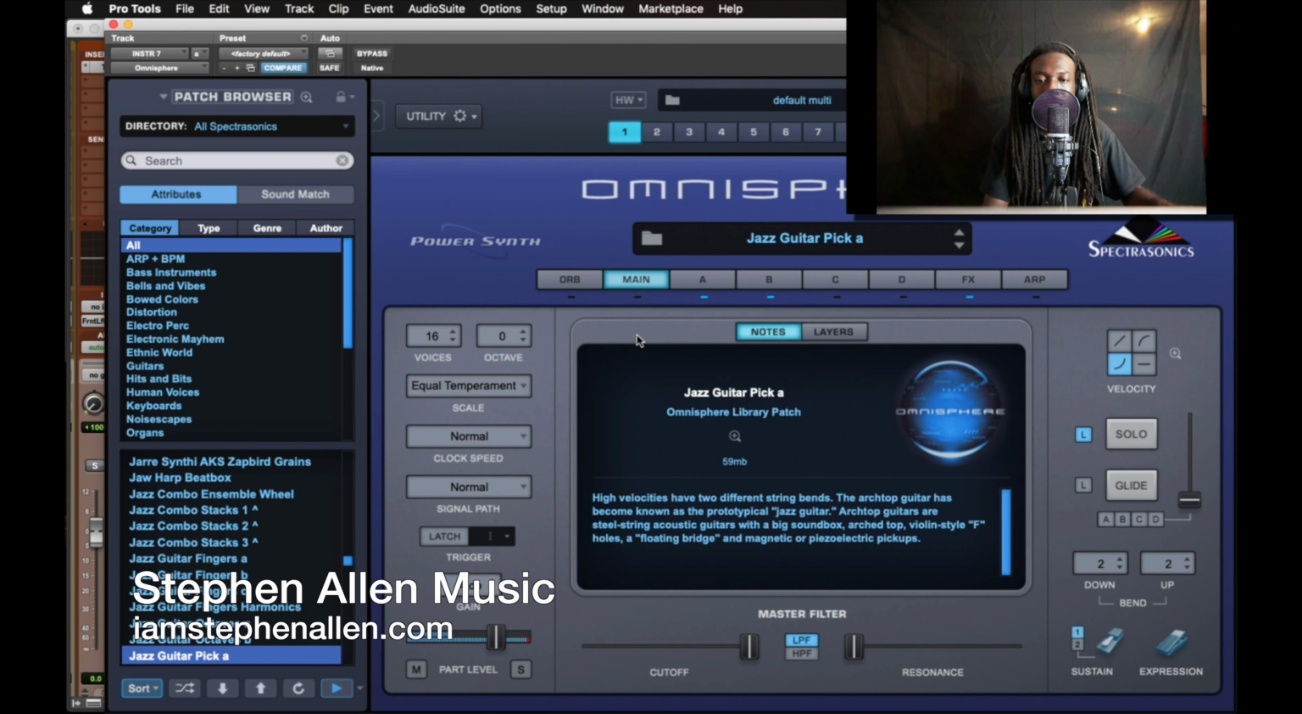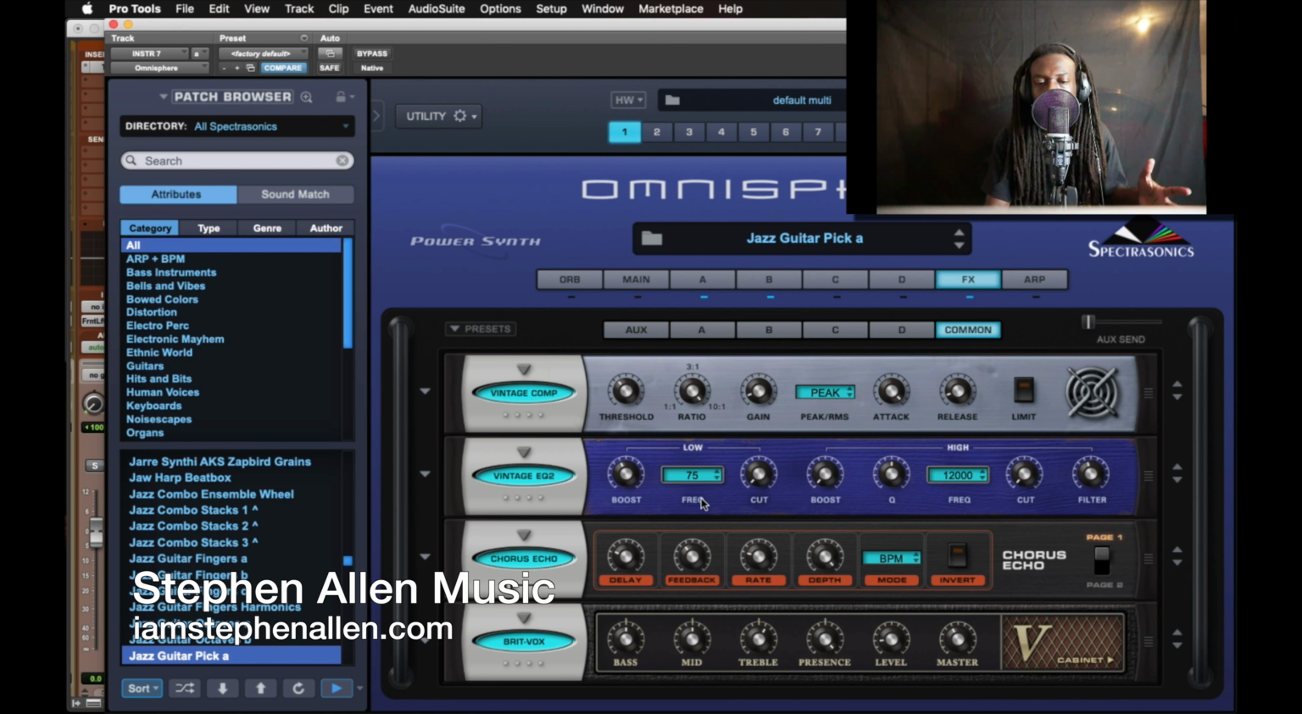Now the guitar, it's the jazz guitar pick, and all I did was run it through a different amp, a tad bit of delay on it, and I just played them chords. Because with the guitar, you gotta play the guitar. Even if you're using a MIDI piano, you still gotta play chords. And it's just that vibe.